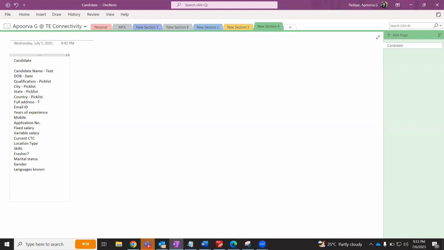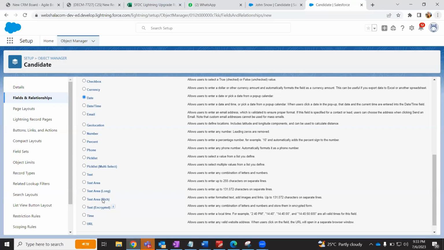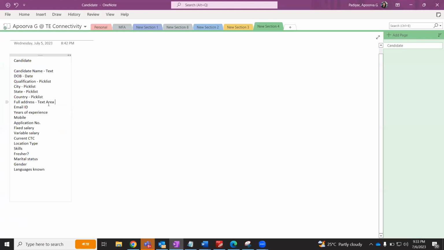Text area. Very good. So you can keep whatever, long, and there are so many text areas, perhaps. Like there's long, there's rich. I would suggest go with text area only because address will be within 255 characters. So that's good. What about email ID?